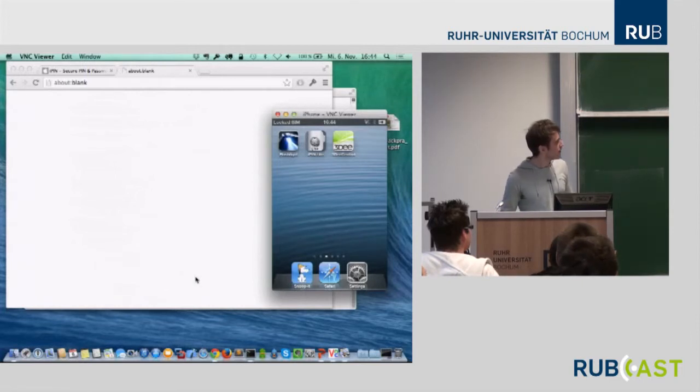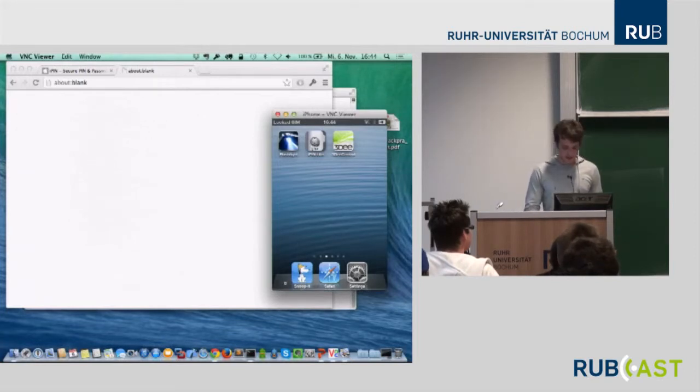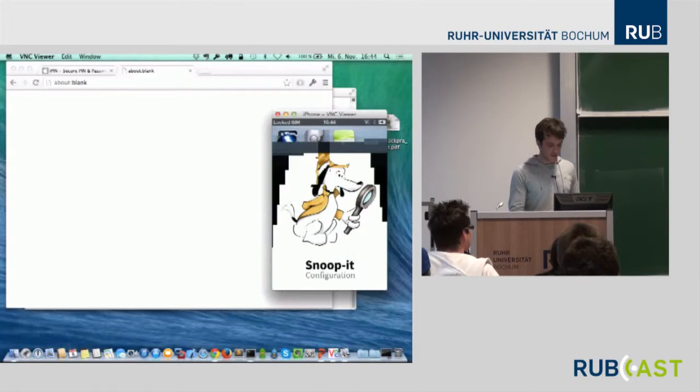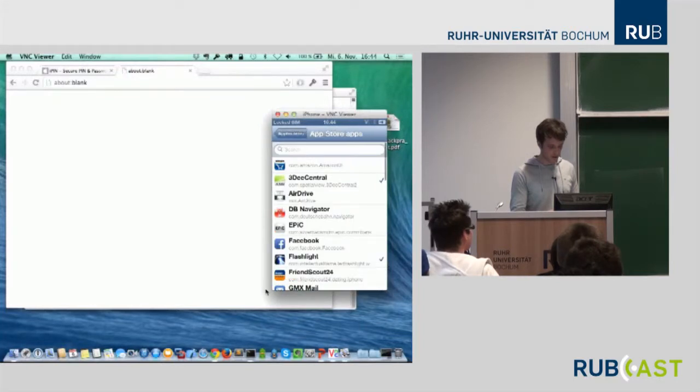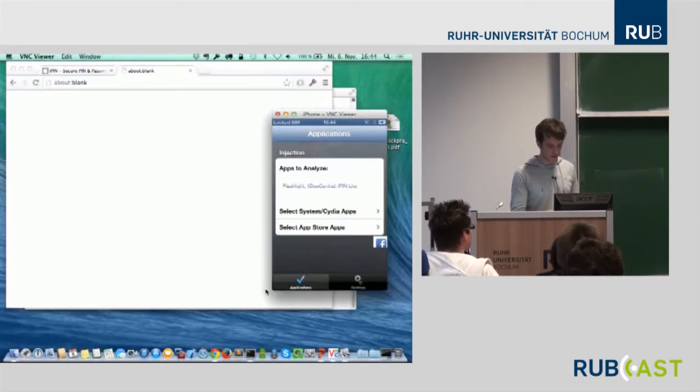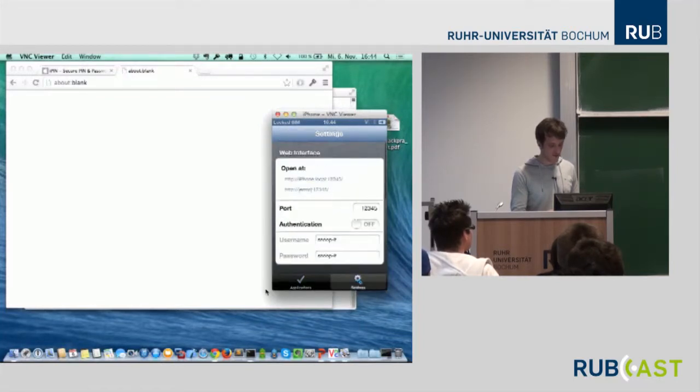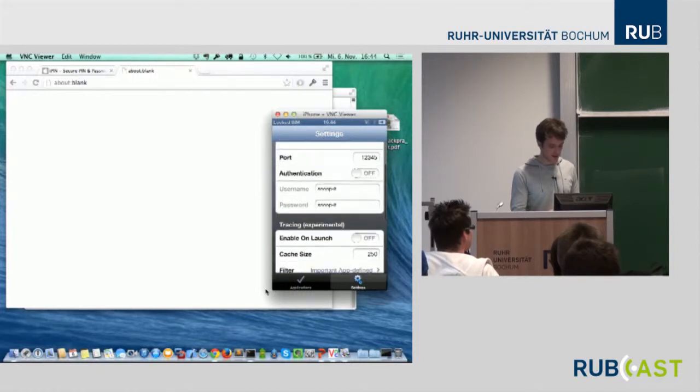What you can see here is the Snoopit configuration app icon. I will open it. And it provides you with an interface to select the apps to analyze. I already pre-selected some of the apps. Then you could adjust settings like the web server port and the different tracing filters. We'll come back to that in a second.